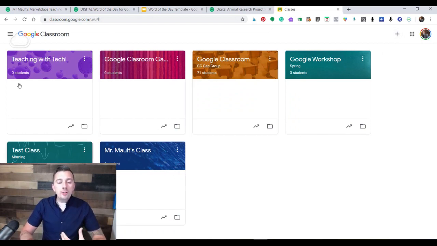Once you do that, once you're inside of here, you can see that I have all of these classes here. Now, this is my personal account, so this is for training purposes, so these aren't my actual classes at school. But you can see here that each one of these has a name, right? And each one of those is a class. So if you're teaching third grade, let's say, and you have a set number of students every day, they're in your class and they don't rotate around, you're probably only going to create one class.